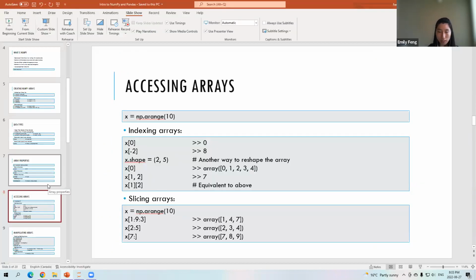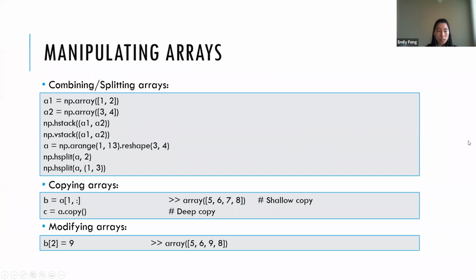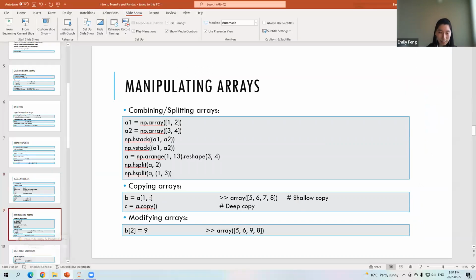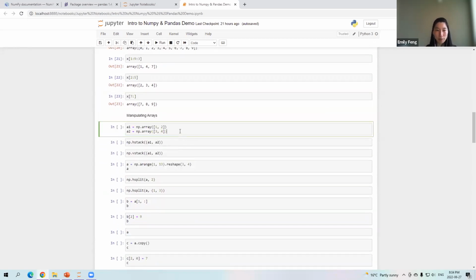Okay, let's move on to array manipulation. So actually, maybe I'll just talk about everything on here instead of switching back and forth. So here I have 2 arrays. One of them is array 1, 2, and then one of them is 3, 4. And notice that they are of the same dimension and size.